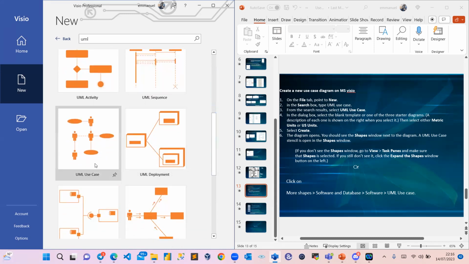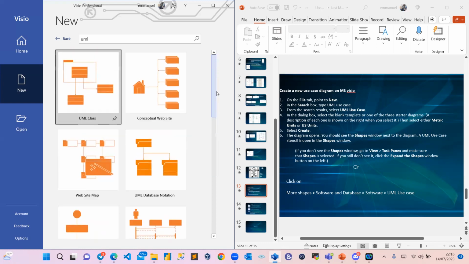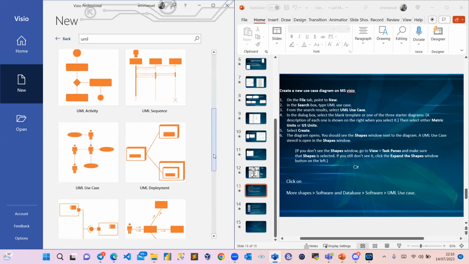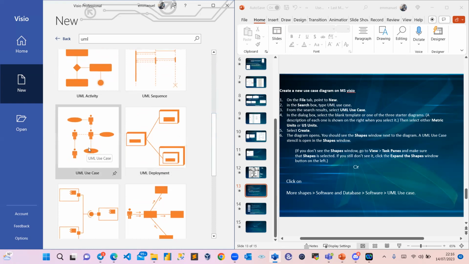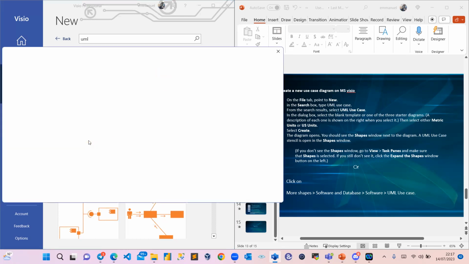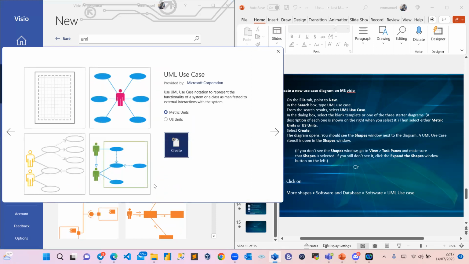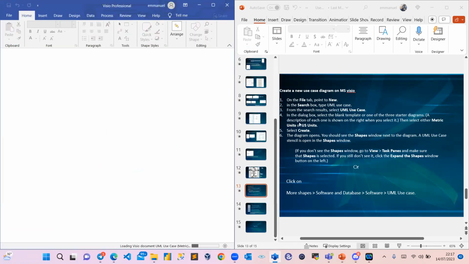use case. So you can see UML use case, and you can see all the templates that are there. Depends on what you want, but in this case, we need use case. So I click that. I can decide to use what I have here, or I can decide to start afresh. So let me start from a blank slate. I click that blank, then I click create.